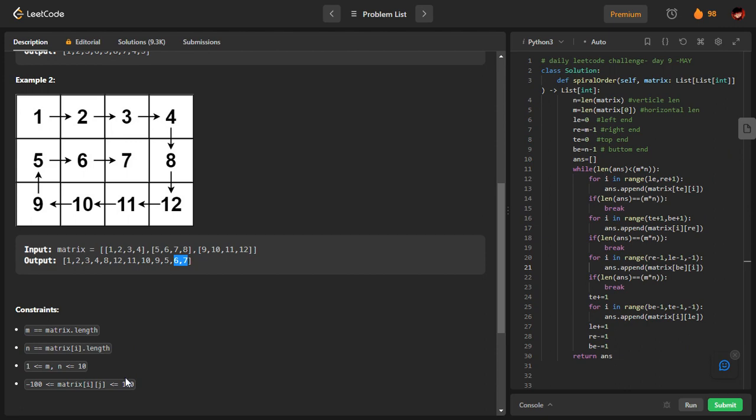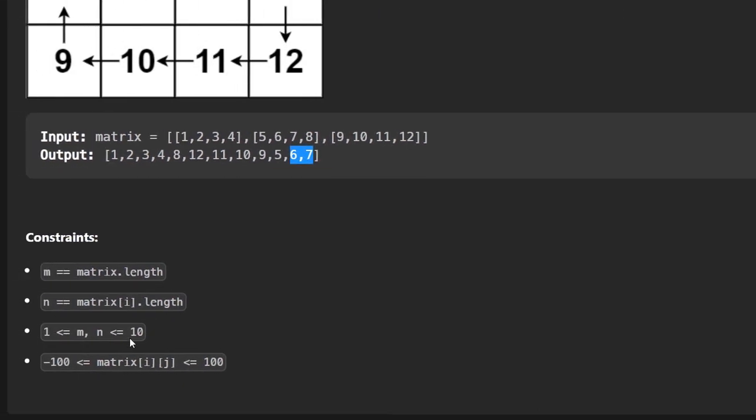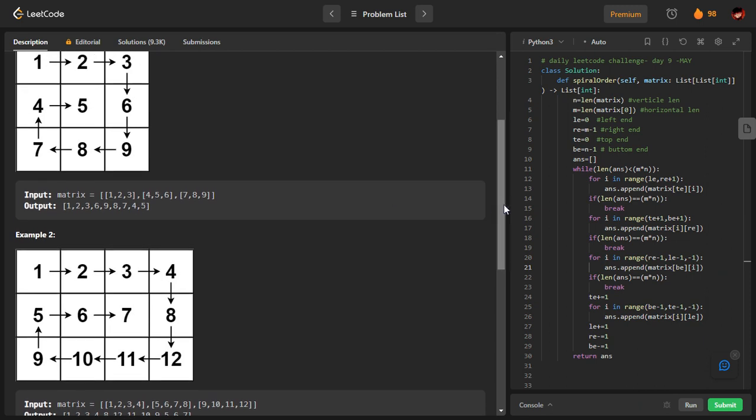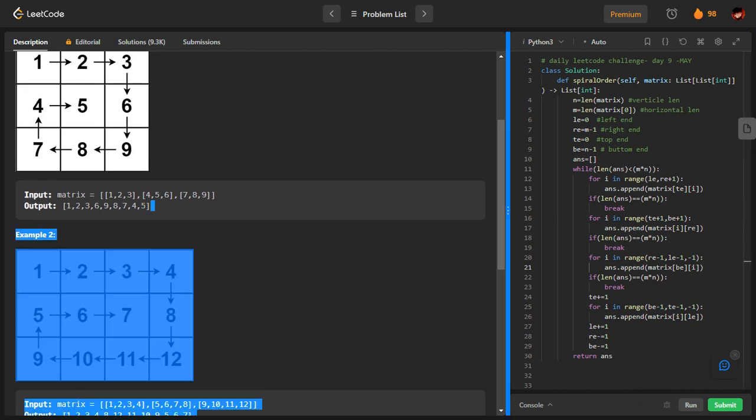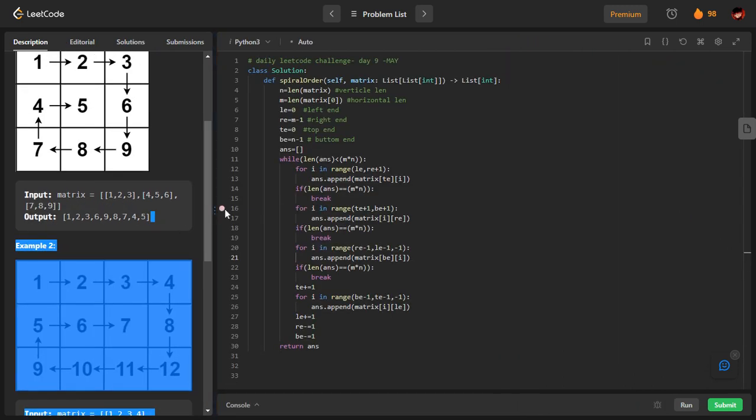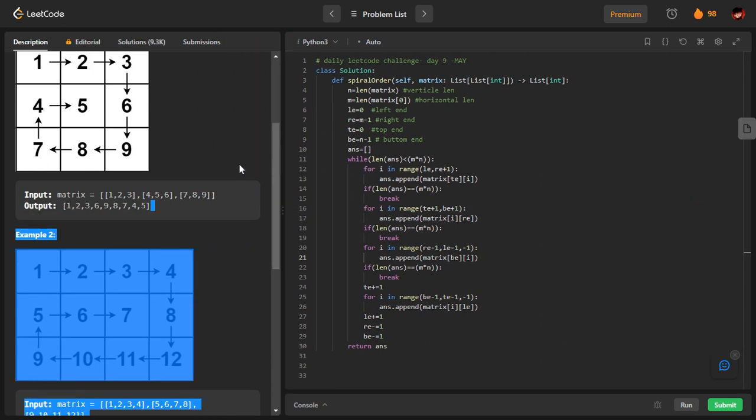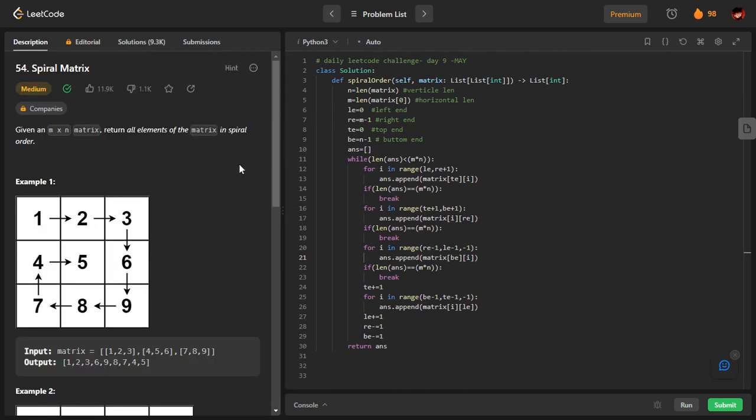One great thing about this question is that the matrix dimensions can be up to 10. That means at max we are going to go through 100 elements, because 10 times 10 is 100. So let us now code. It's very simple. If we have another example, you will know what my code is going to do. I'm going to do the exact similar simulation. There is no optimization here, just a simulation of what we have seen in the example.